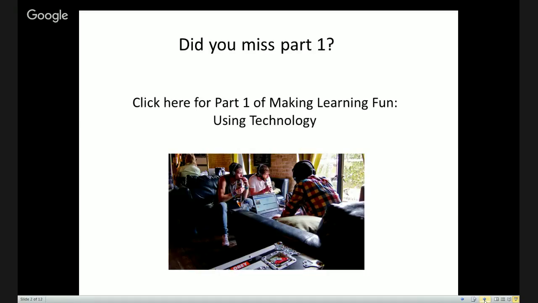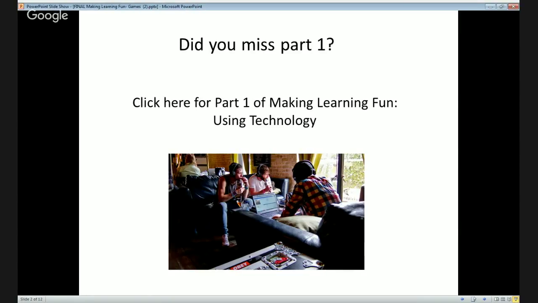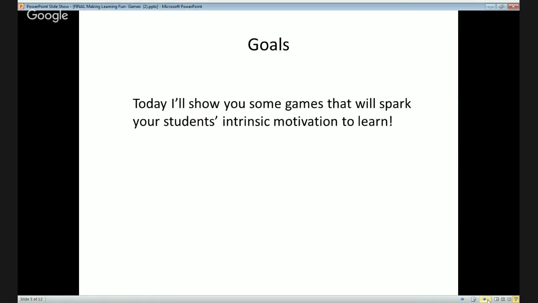In part 1 of this series, I talked about sparking our students' intrinsic motivation by incorporating technology in the classroom. Now I'm going to show you how to spark that same intrinsic curiosity by using games in the classroom. My goal today is to show you some great games you can use with your students to spark their intrinsic motivation. So let's get started.